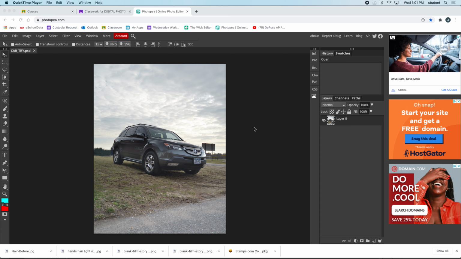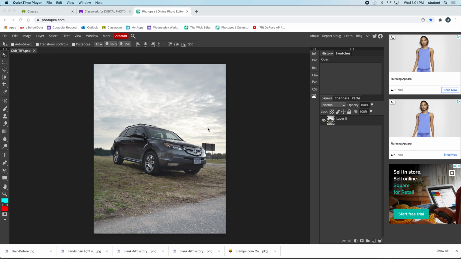Hi everybody, in this video I'm going to show you how to create a splatter brush reveal of an image using Photopea. The steps are just slightly different than Photoshop, so I want to make sure we take a look at this too. So here we go. I have this image.